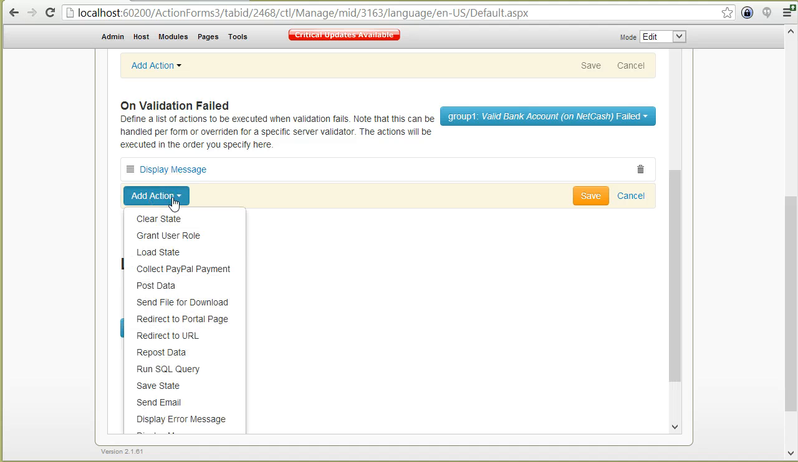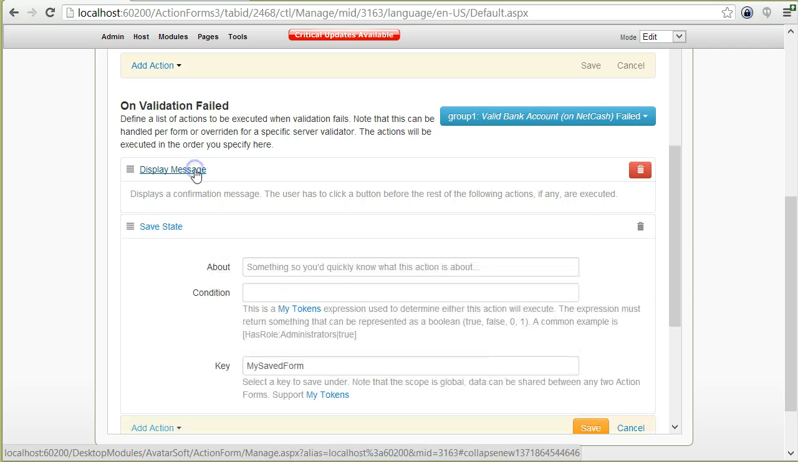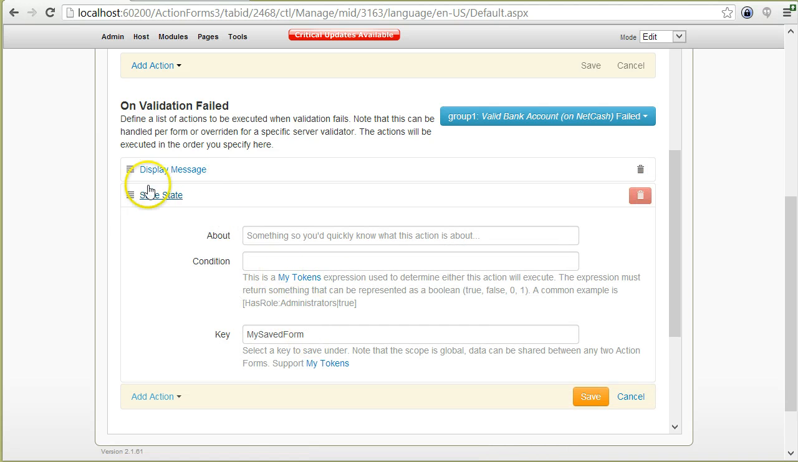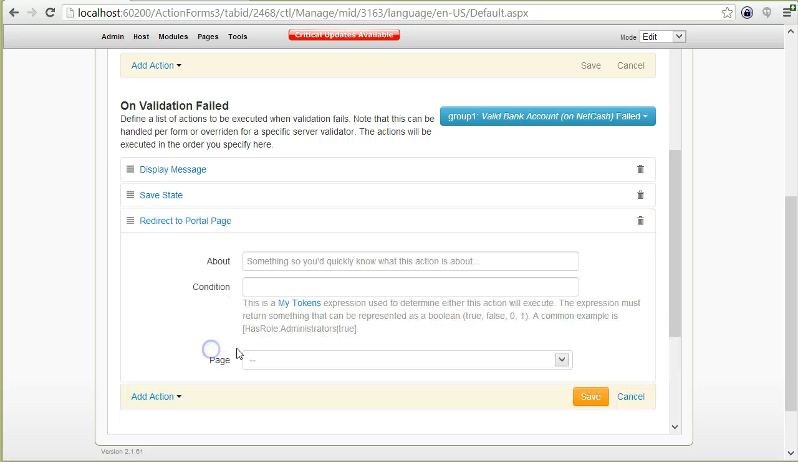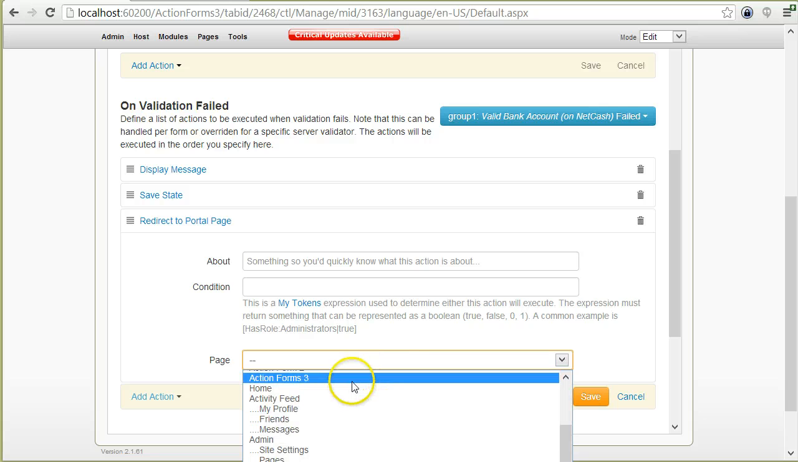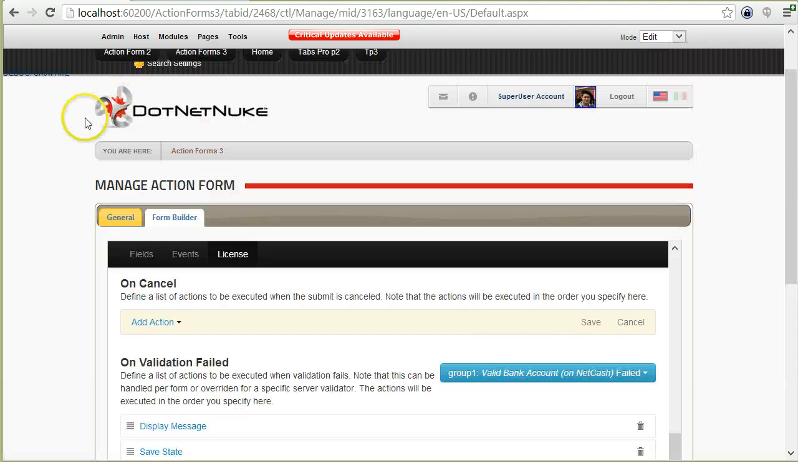Now I will add a different action called save state, and this will save my form state into the session. So let's say my saved form, and I can load this data back into a different form. I will show you that in a second. So I'll show a message, if the user clicks continue, then I will save form state, and then I can also redirect to a portal page or somewhere. Let's say I redirect to action form 2.0, and I will load my data there. Okay, I'm saving this.